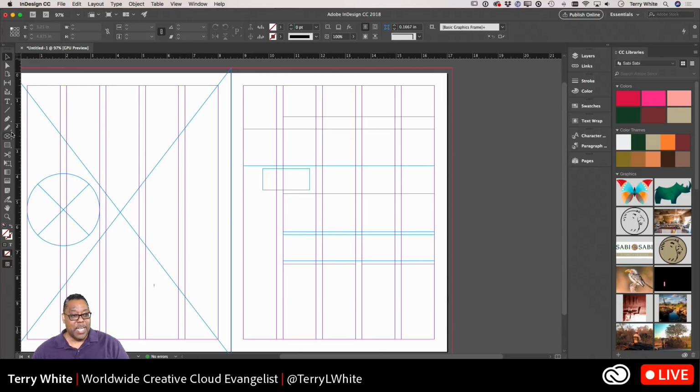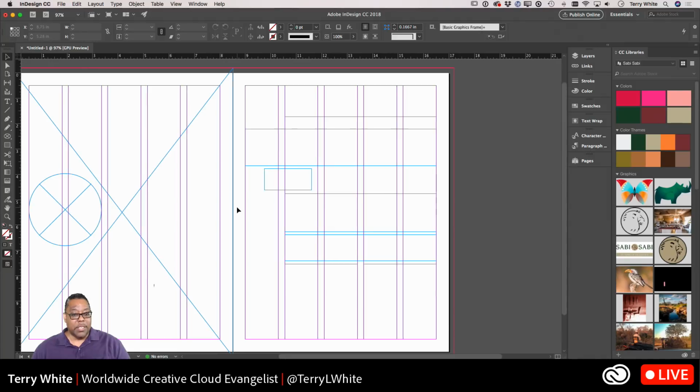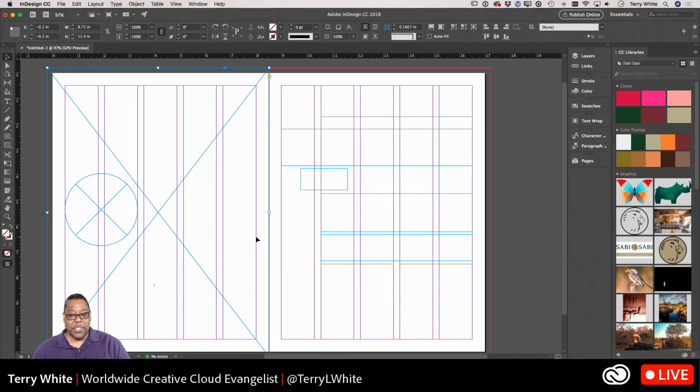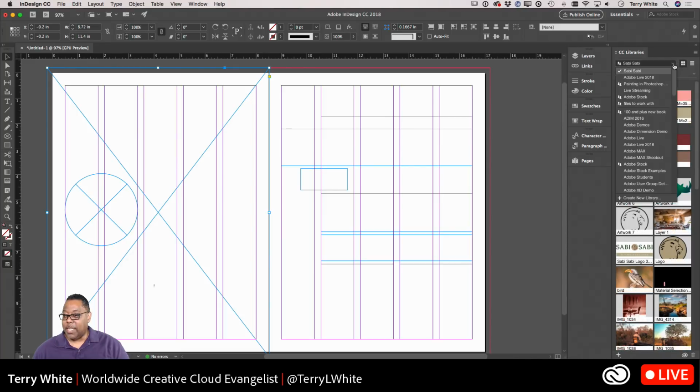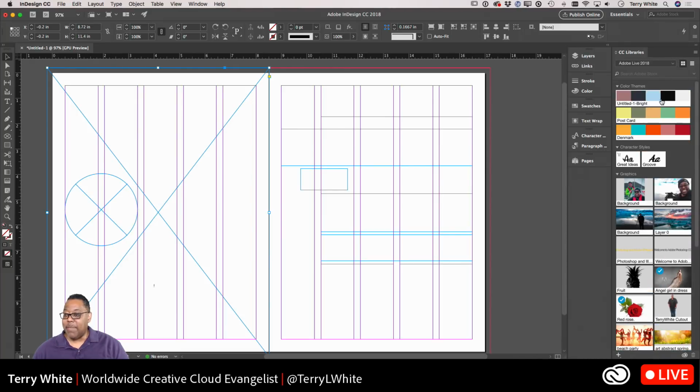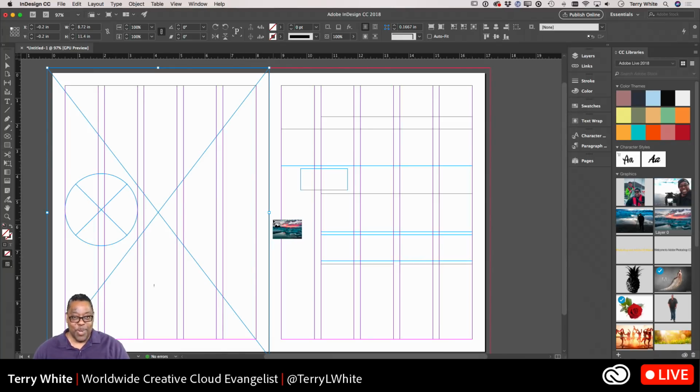All right, so let's go ahead and start over here on the left-hand side. I've got this frame selected, and now what I want to do is switch libraries. I've got a library here called Adobe Live where I started putting my content. I'm just going to grab one of my images from Iceland. So I'm just going to pull that in from the library. Now, if you didn't have a library with the image you wanted in it, you could just simply go to File and Place, or even drag and drop it into the layout.